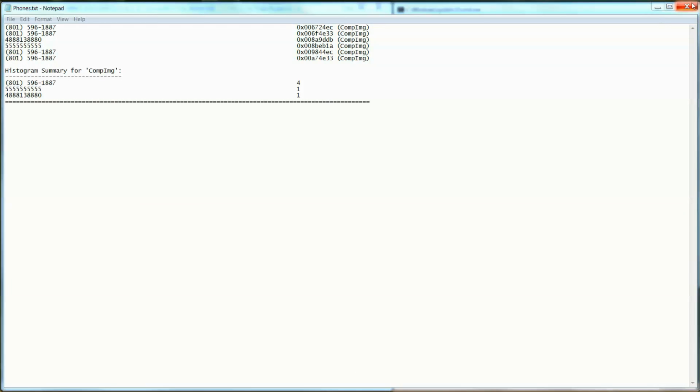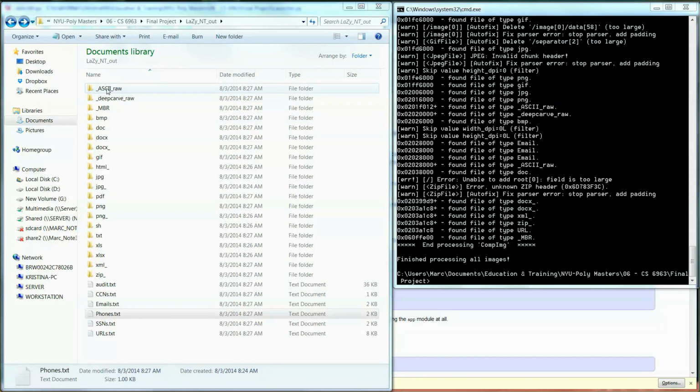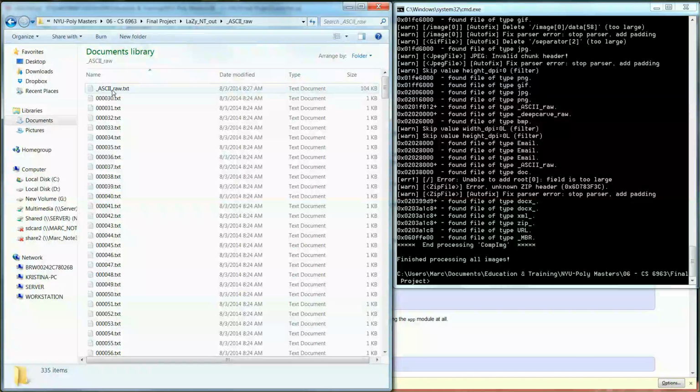Okay, so back in the output directory, at the top here you'll see folders for raw data that was extracted because my program thought that the data was interesting, but it didn't match any specific file type. These are created actually by the double carving and ASCII extraction options that we enabled.